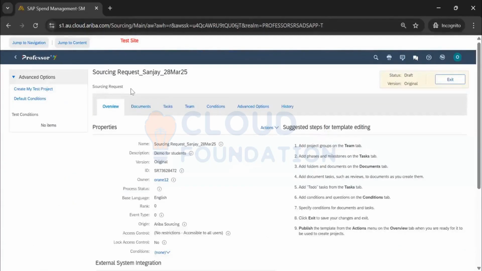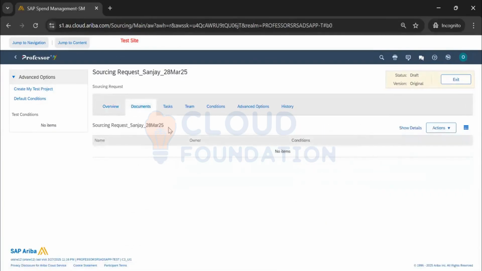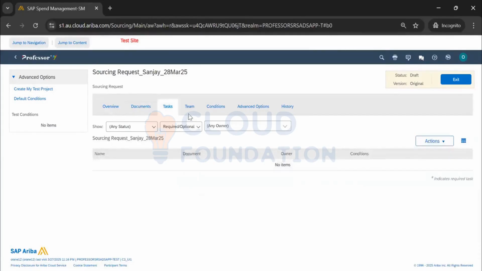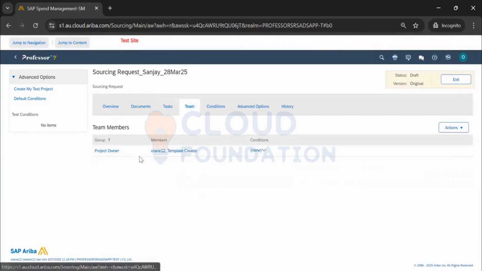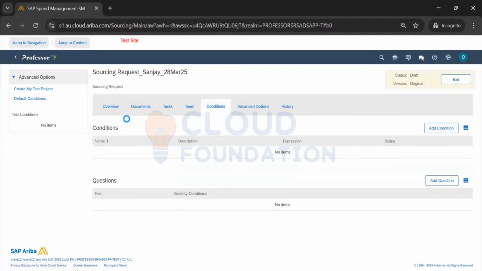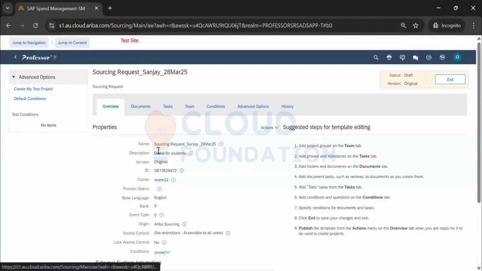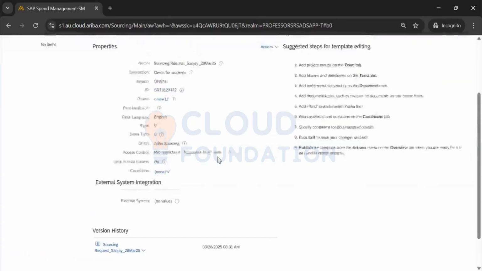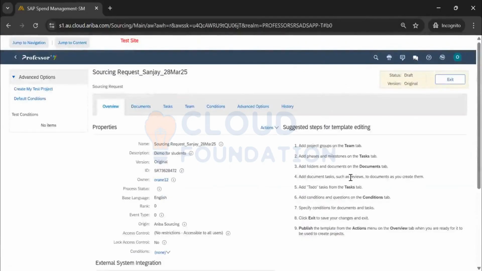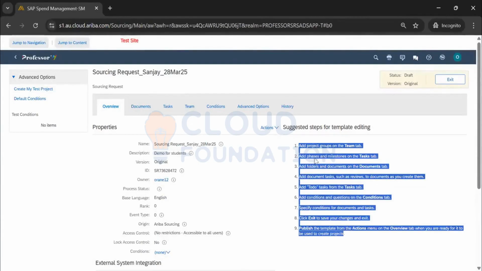Once I go to the documents, empty. Once I go to the tasks, empty. Once I go to the team, empty; only the project owner, the person who is creating it, will become the project owner. No conditions, nothing will be there. So I have to build everything on my own. So it may not be recommended. However, Ariba is helping you follow these steps before you publish the template.